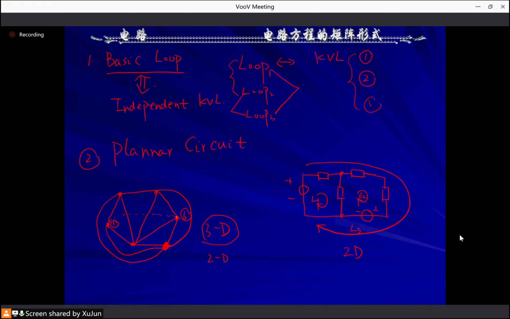For this figure, we can't draw in two dimensions. We should use three dimensions to express it. We draw this branch, which connects node 1 with node 6 without connecting to the other branch. So this is not a planar circuit. This is a planar circuit. This is the basic definition.